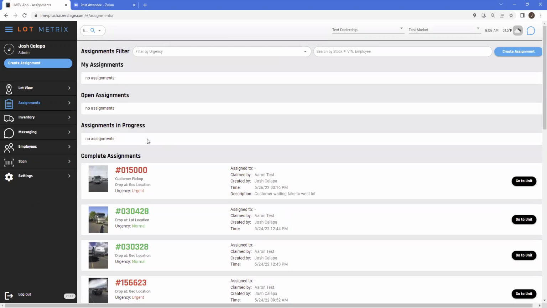You're going to have assignments in progress. That is when somebody has claimed an assignment and they're actively completing it. An open assignment, that's when you select a vehicle to be moved, but you don't assign a driver. You're just saying, hey, I need this to be moved. Any driver can go in and claim that assignment. Once they do that, it's going to move out from open to under my assignments. At that point, that's user specific. Only that driver can see that assignment. No other individuals there can claim that assignment.